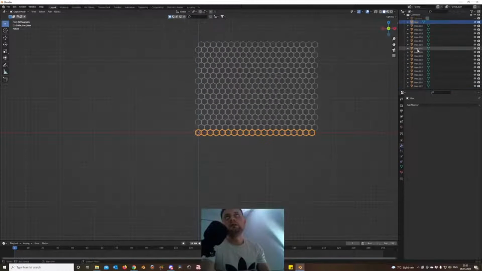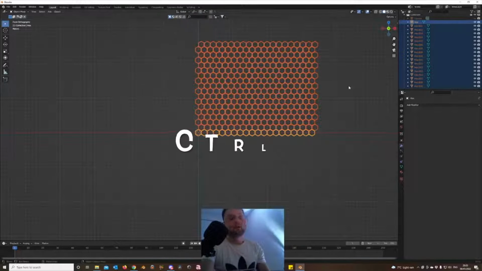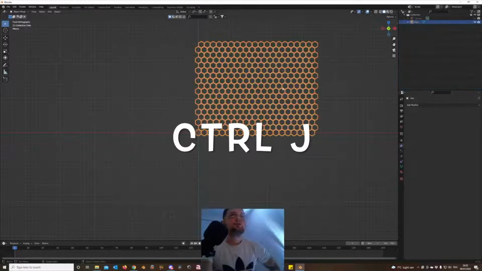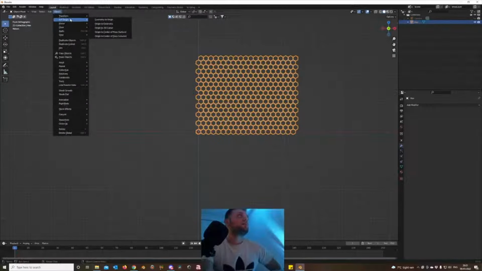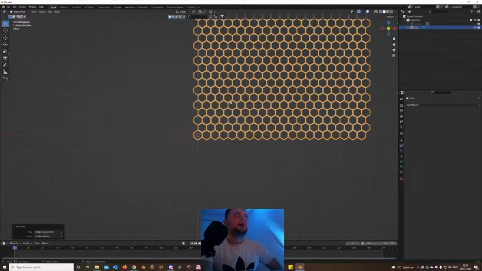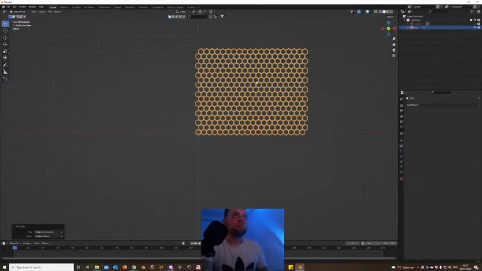Go to your outliner and just hold Shift and select all of these, and we're going to hit Control J, and that's going to join them all together. Now we're going to go to Object here, and we're going to go Set Origin to Geometry, and that's going to put the origin point of the object.